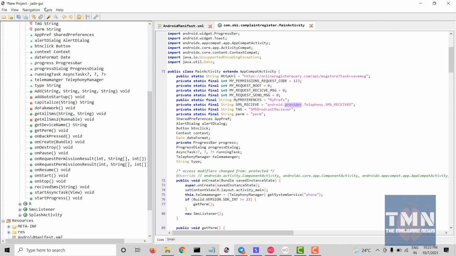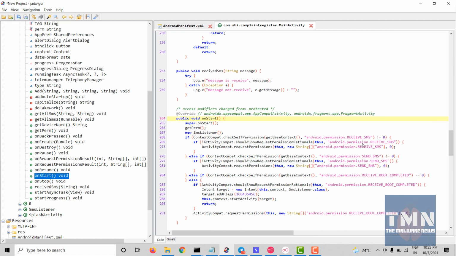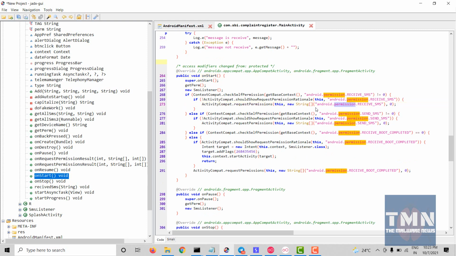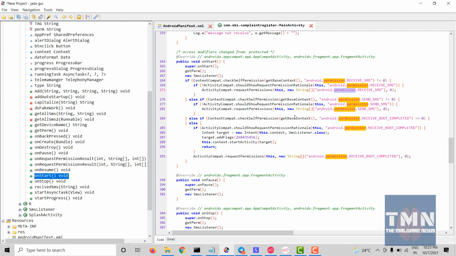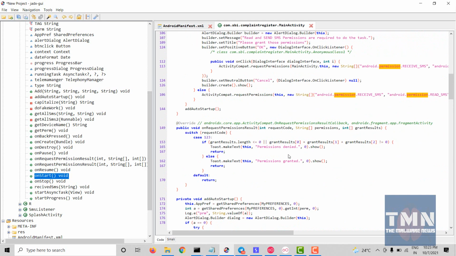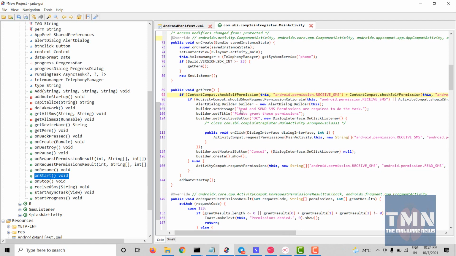Going back, let us start from the life cycle. Let us go to onStart. What happens when the app gets started? It is going to ask for the user's permission, to accept or to decline. When the user accepts, it checks self permission, whether the user has granted it. If not, it sends a string, read and send SMS permission required to do a task, please grant it, and it creates an okay dialogue.